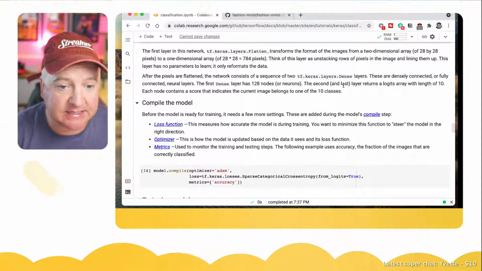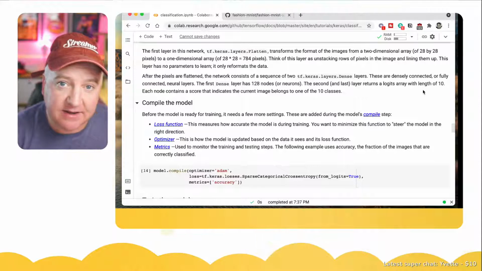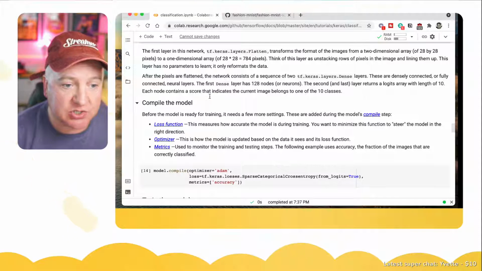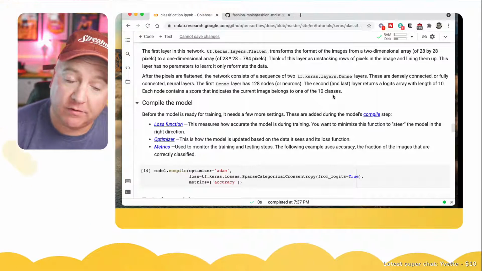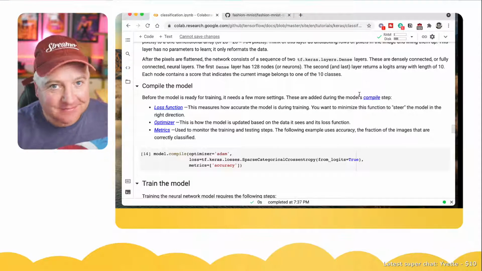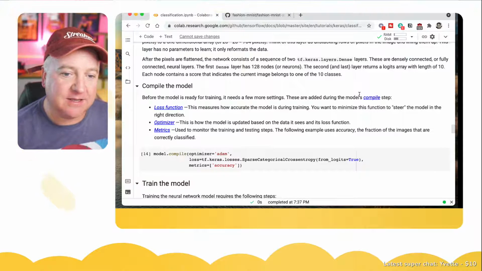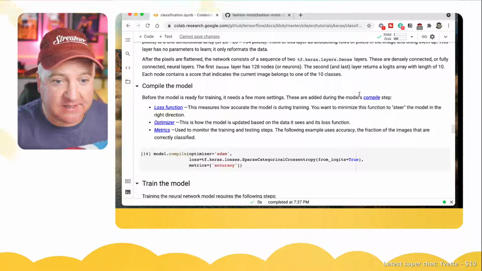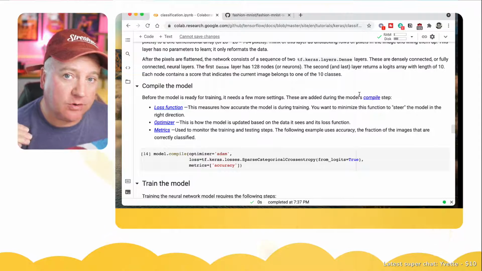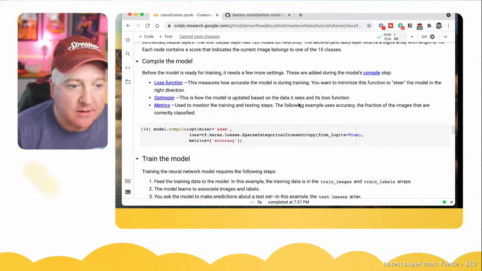The second and last layer returns a logits array of length 10, because there's 10 different labels that we're looking at. Each node contains a score that indicates the current image belonging to one of the 10 classes. So it's going to look at the image, crunch through all those different numbers, apply the weights to it, and at the end we should get a score for each of those 10 different outputs in that logits array. The one with the highest number is the one which it thinks is that particular class, that particular label.